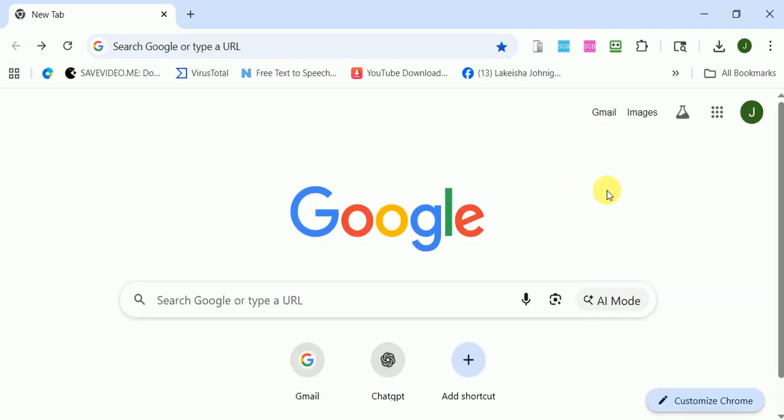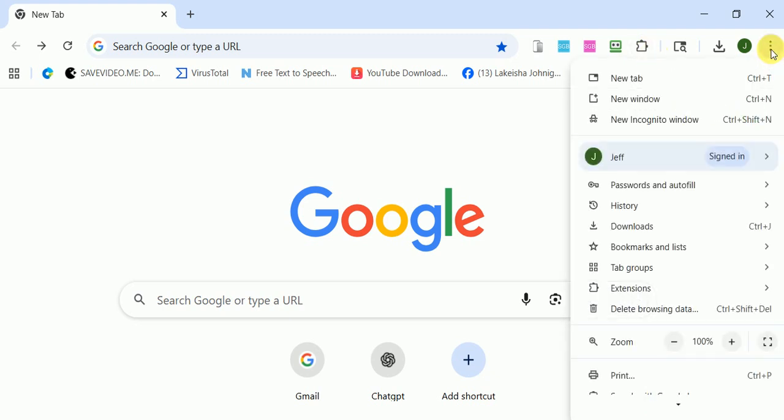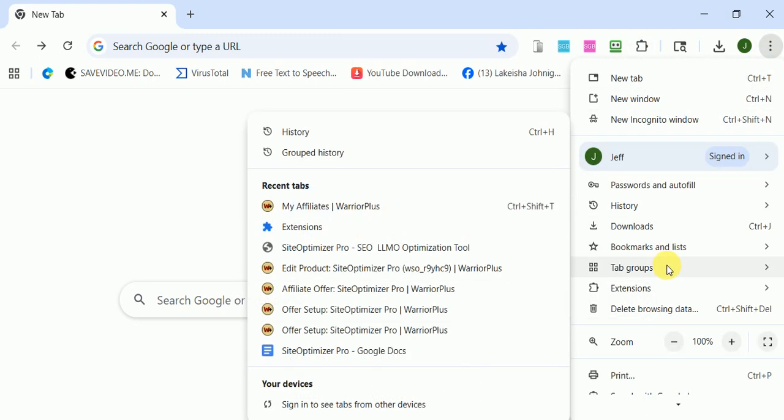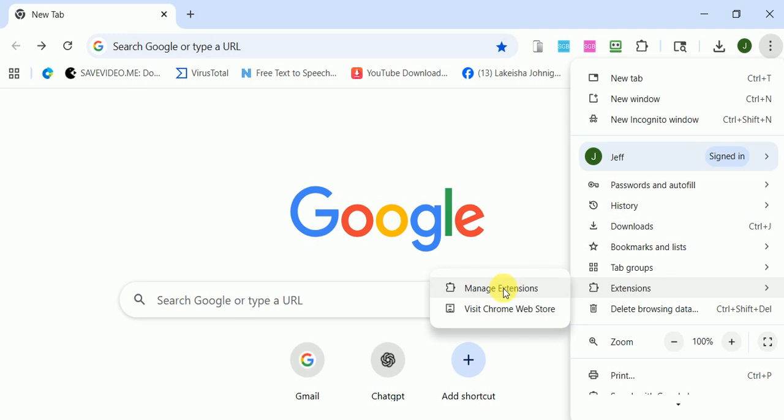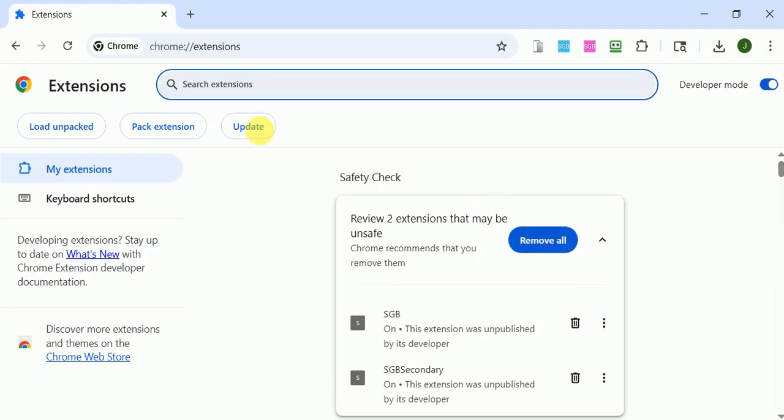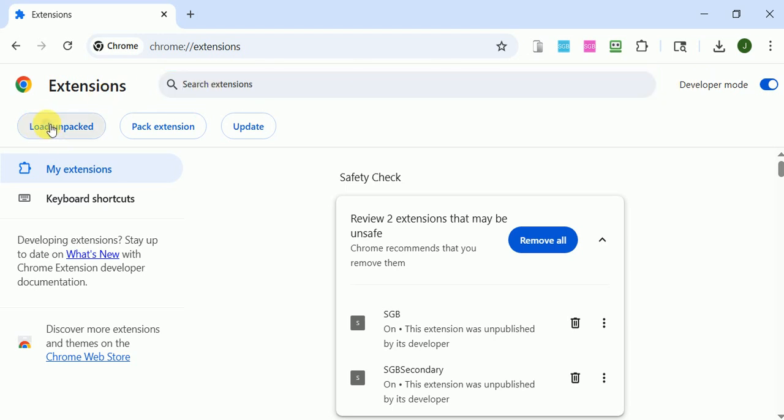Okay, so once you open up your Chrome, let's go to Extensions here, Manage Extensions, and here you would always go to the upper right and turn on Developer Mode if it's not on already. Then go over to Load Unpacked and click that.